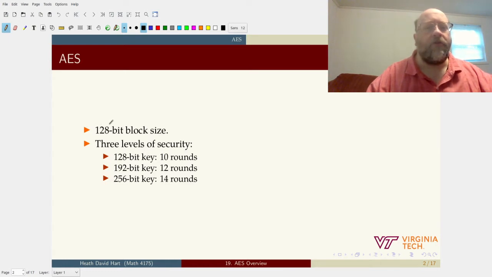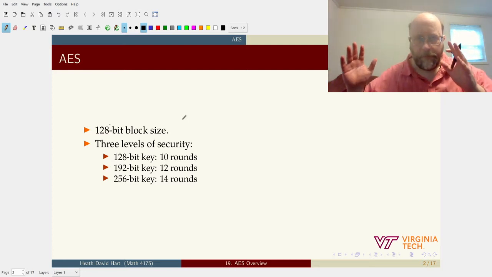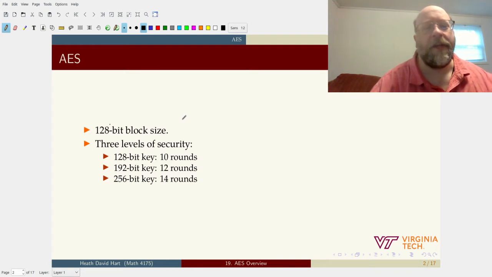AES uses a 128-bit block size. That means if the message that it's encoding is longer than 128 bits, it will divide the message into units of 128 bits and process each of those units separately.